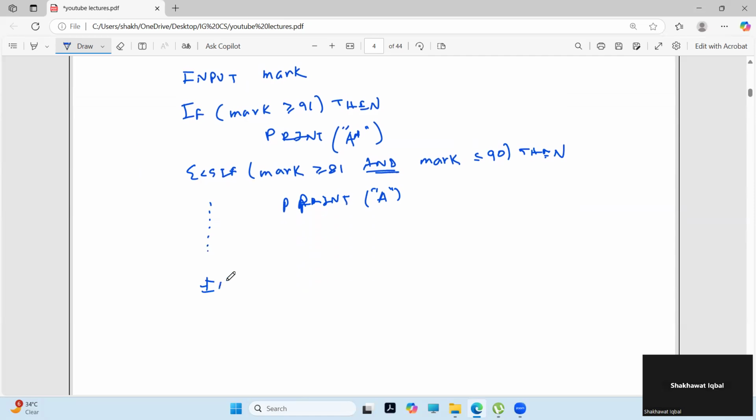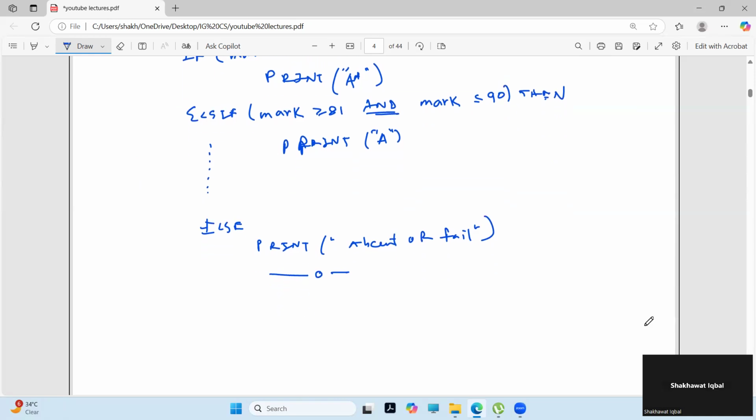And finally, for the fail, you write else. That means you didn't get A star, you didn't get A, you didn't get B, you didn't get C. Else, that means what option is left. We can write print, maybe he didn't come for the exam, absent, or you can write he failed. That's it. So this is the way we can do a single if-then-else and multiple if-then-else statements.